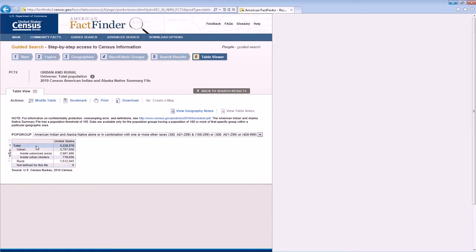This is the total number of American Indian and Alaska Natives living in the United States. This is the total number living in urban areas, and this is the total number living in rural areas. There is a further breakdown underneath urban between urbanized areas and urban clusters. Both of these are different types of urban areas. Urban clusters are urban areas that have populations between 2,500 and 50,000 people. And urbanized areas are slightly bigger population-wise. They are urban areas that have populations of 50,000 people or more.